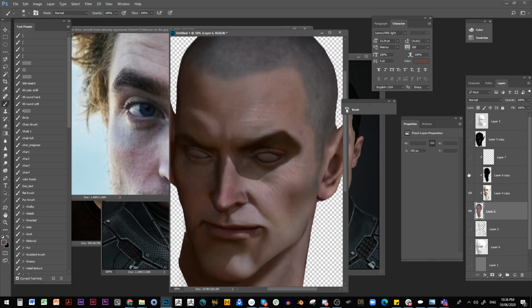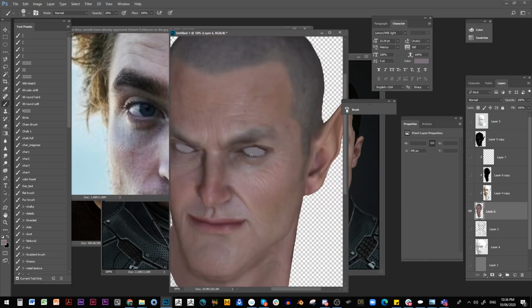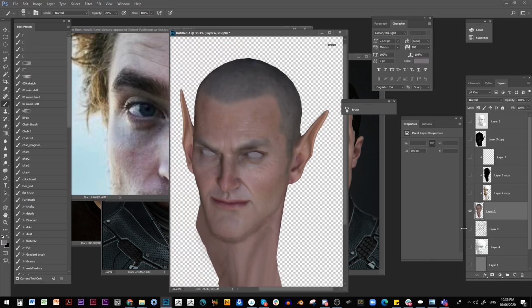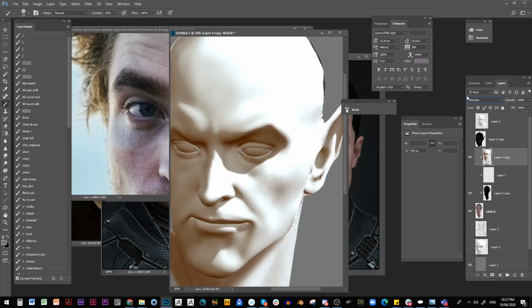I like to start by just locking down the shape of the eyeball itself, just making sure I get the curvature and the values right. And I'm constantly going back and forth with my shadow paths just to make sure it looks appropriate.